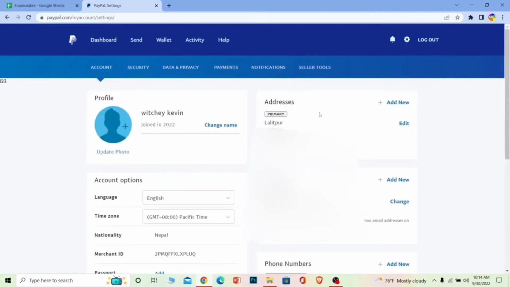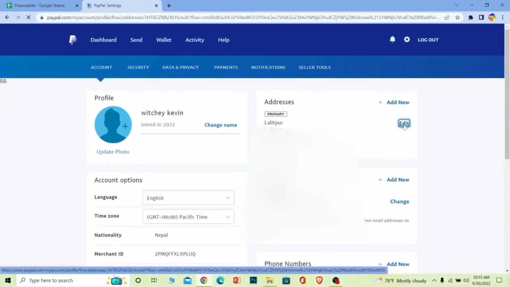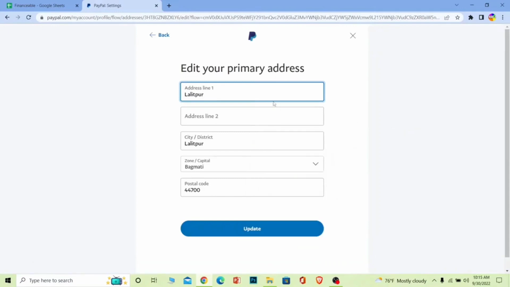Now once you're over here, you can see where it says address, and this is my primary address, but let's say I want to change it. So you can see the little edit button right beside it. So I'm going to click on edit over here, and it's going to take me to this page. Now once I'm over here, I can edit whatever part I want.